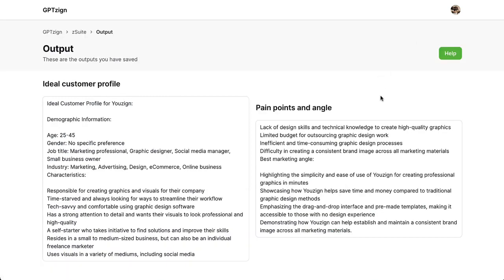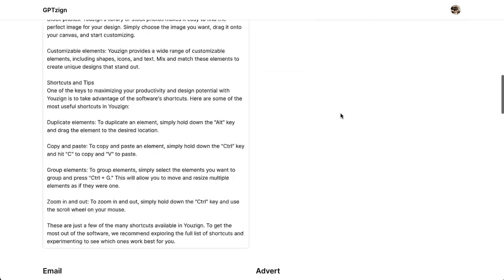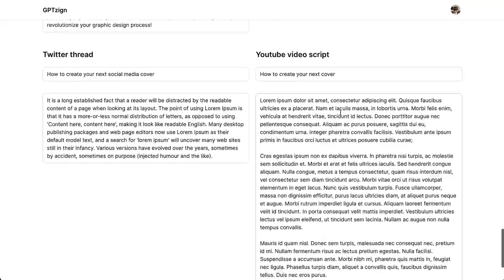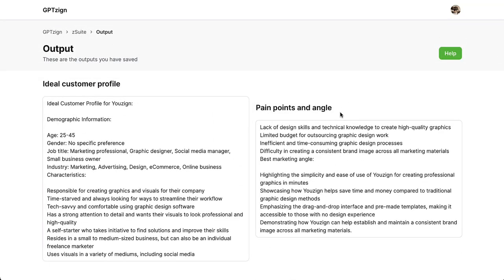And if you click on view all outputs, you can see now your ideal customer profiles, your pain points, lead magnets, emails, adverts, sales copy, Twitter threads, videos, and so on. Everything in one place. So then it's easy to take this information and start promoting your product, start deploying it. So that's what GPTzign does for you.